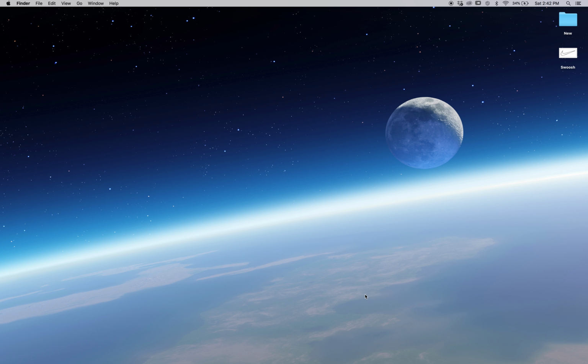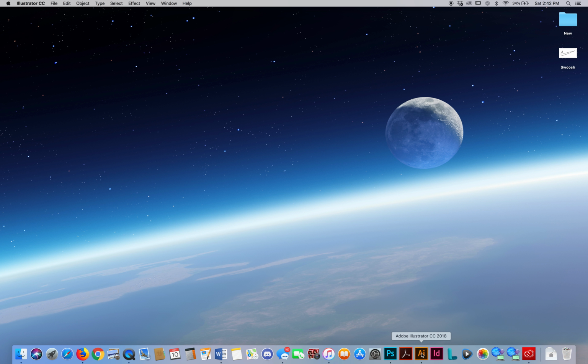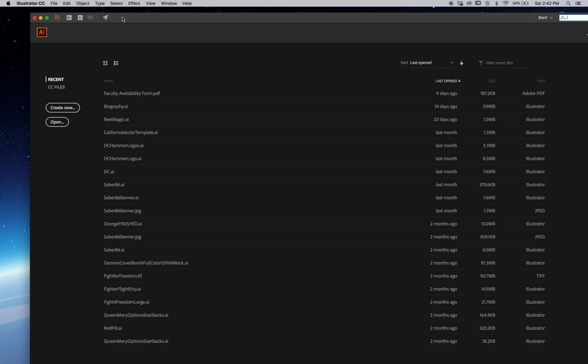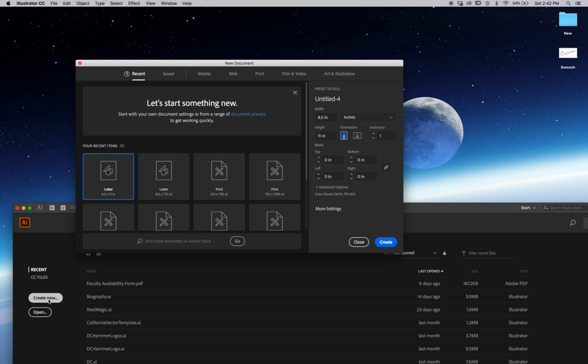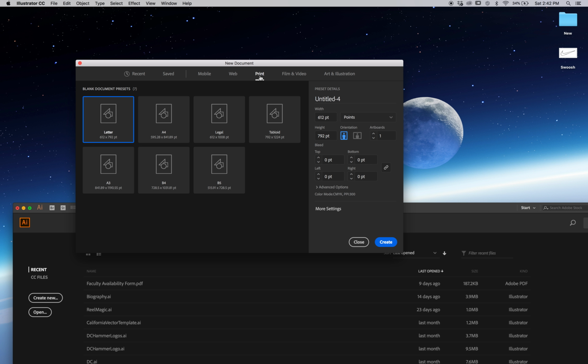Today we're going to start working in vector art. I'm going to go down to grab Adobe Illustrator down there and create new. And up here I'm going to go to print. This is very much like InDesign.